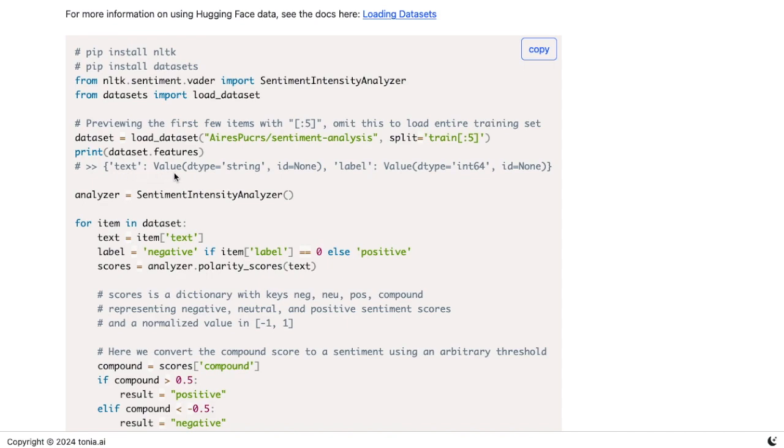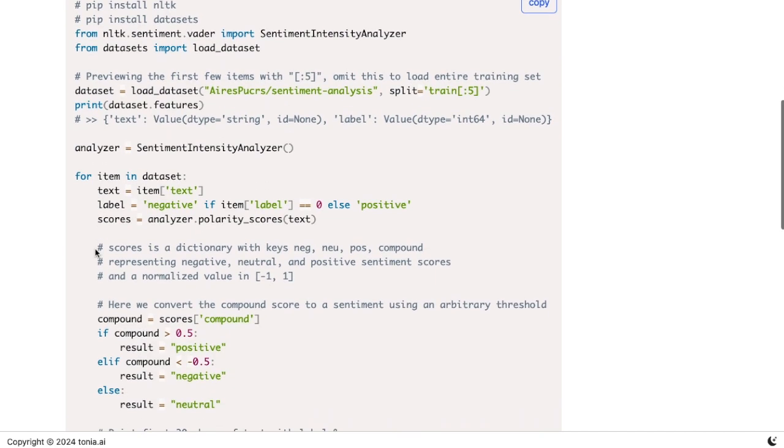So there's the text, which is a string, and then the label, which is an int. And as we saw when we were looking at the data, that label, that integer, is going to be 0 or 1. And then we initialize our analyzer from NLTK Vader, and we iterate through the items in the data set. So for each item, we are going to assign a label.